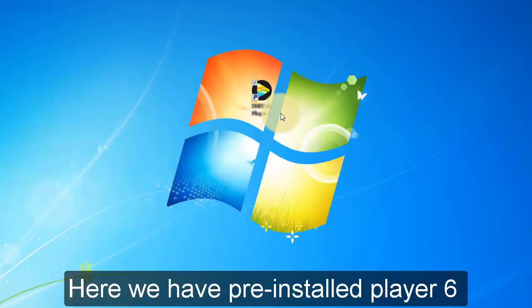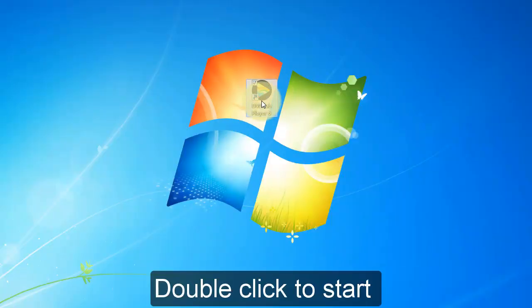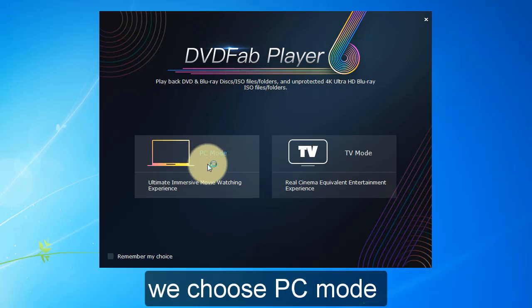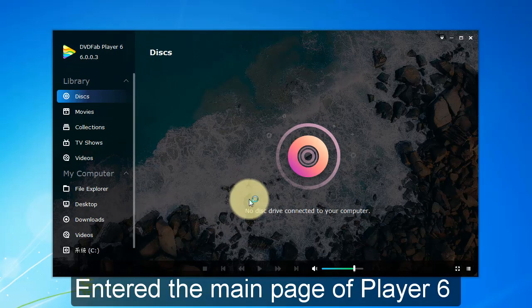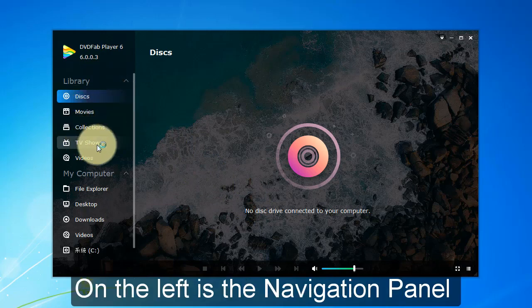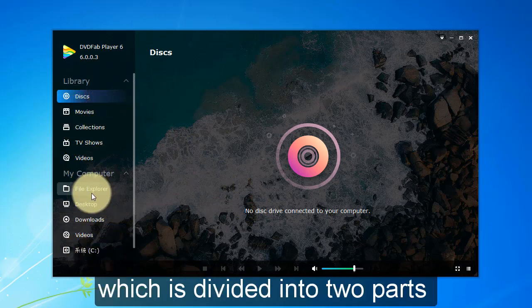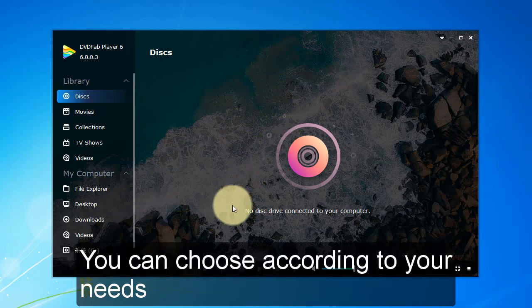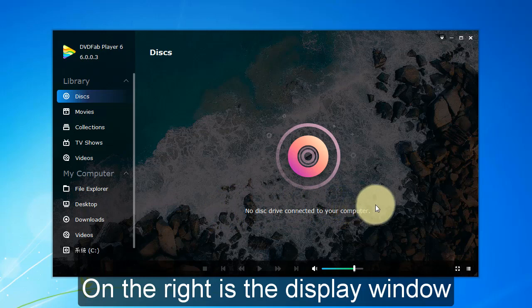Here we have pre-installed Player 6. Double-click to start. There are 2 modes for us to choose. We choose PC mode. Enter the main page of Player 6. On the left is the navigation panel, which is divided into 2 parts, the media library and my computer. You can choose according to your needs. On the right is the display window.